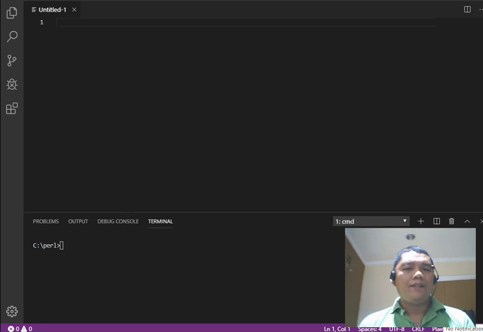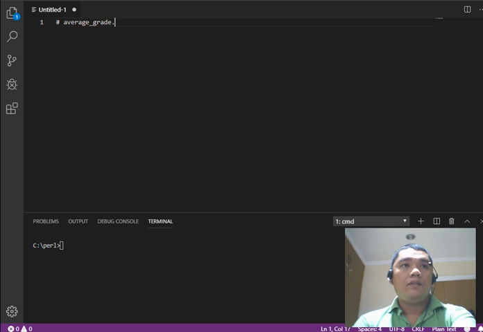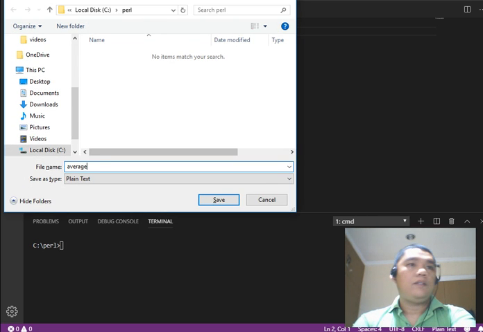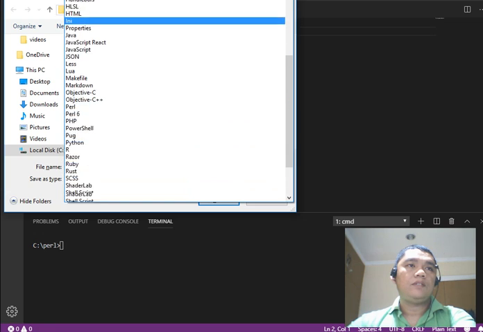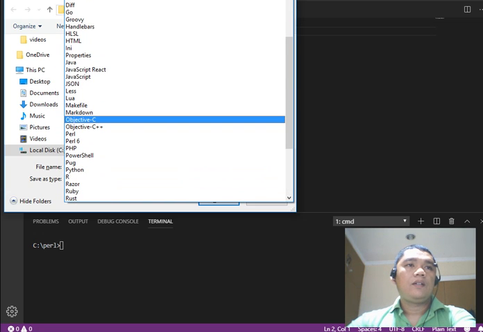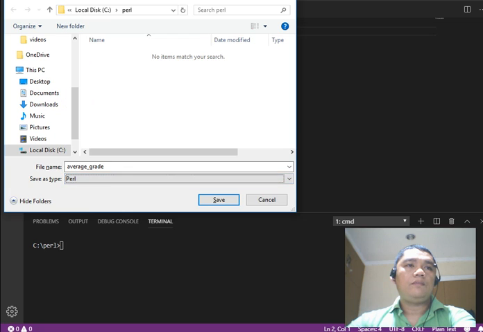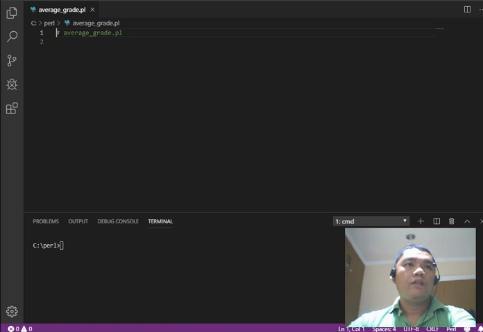So let's get started. We are here in our text editor, so the first thing that we will do is to write the comment. So average_grade.pl, this is the file name of our program. Click save first. Average_grade.pl, save as. So we have here Perl, save.